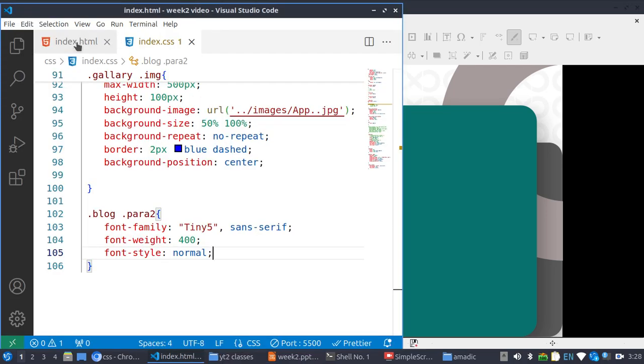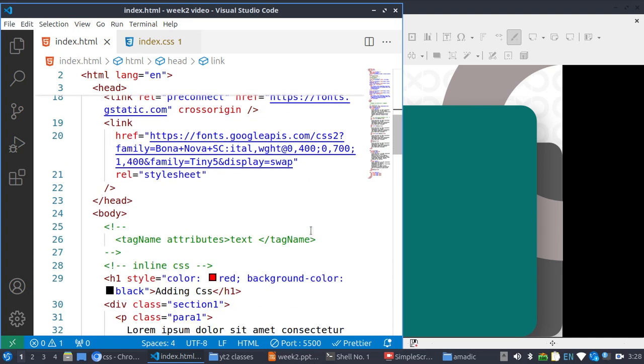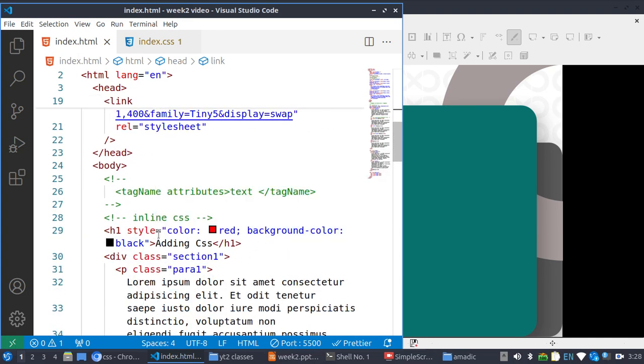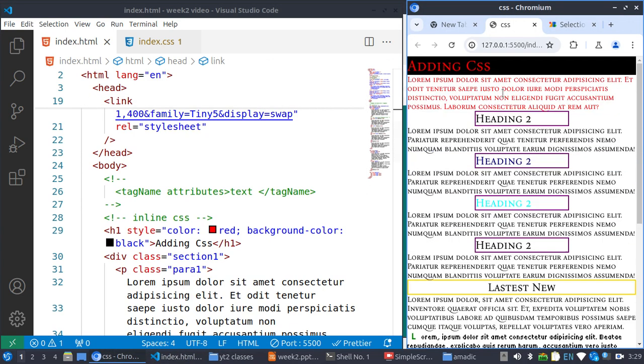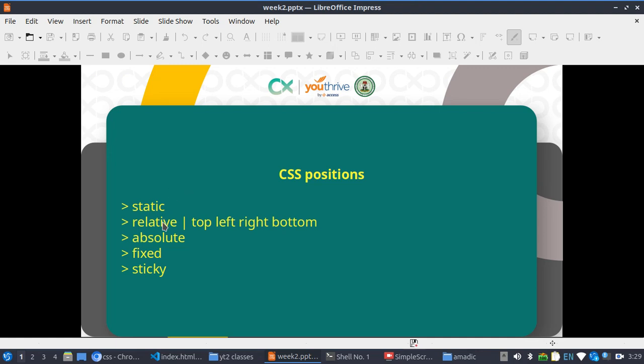So if you look at our markup here, we call this heading one is placed at the top. So that is why if we go to the output of our browser, you notice that the heading one is placed at the top. So that is static. Wherever you place it, that is where it will always appear on the browser. But if you look at the rest type of position, which is relative, from relative to sticky, they respond to top, left, right, and bottom. So let's begin to explore this.